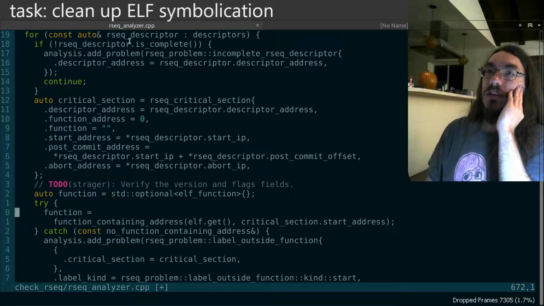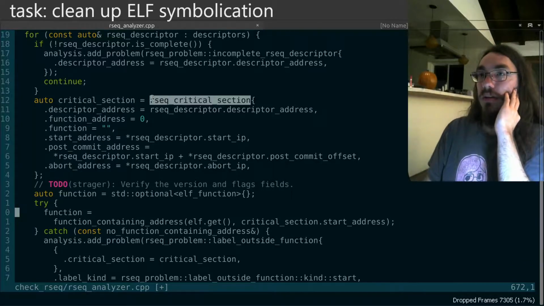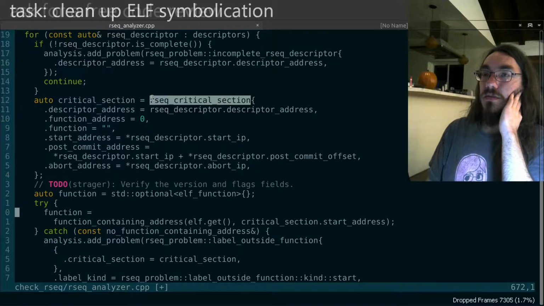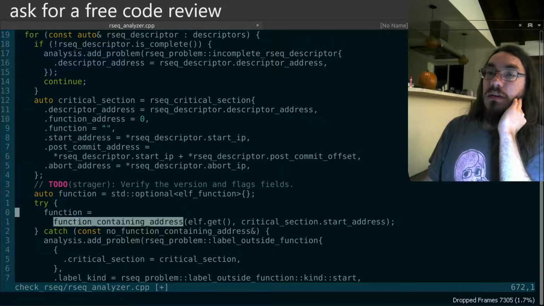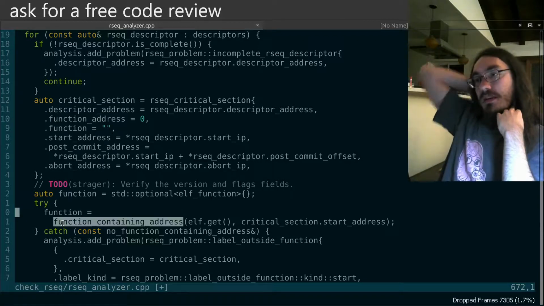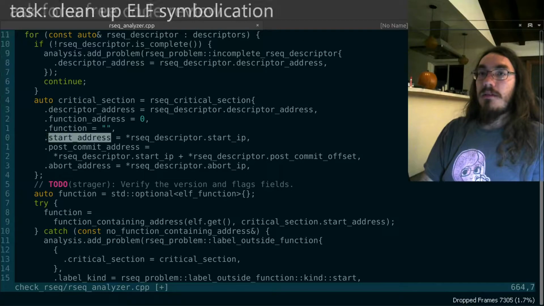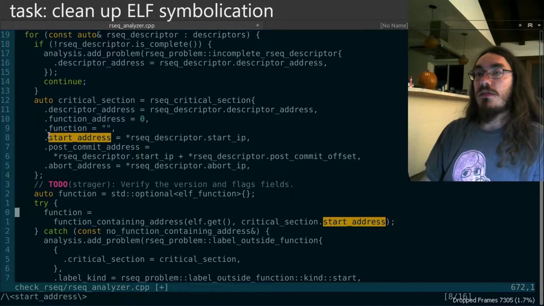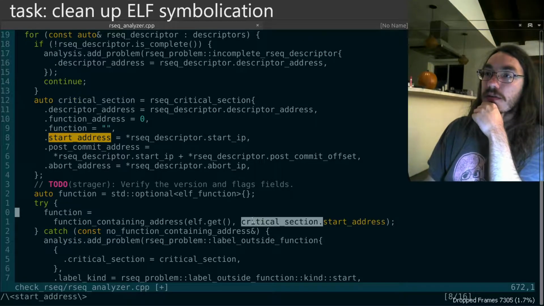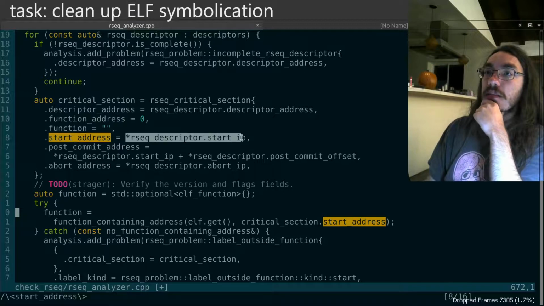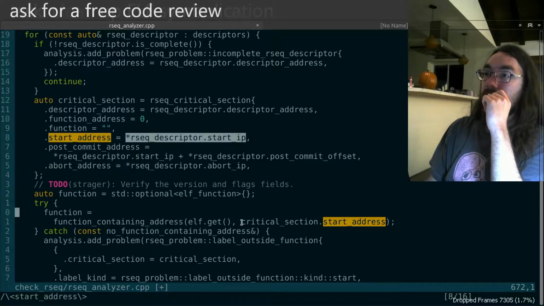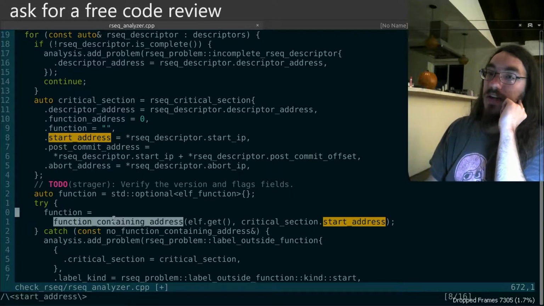Okay. So we did that check. That's not really important. Then we build this data thingy. This is just going to be a way for us to pass some common things around between some layers. But the first real thing we do is call the function containing address, and we give it the start address. From the critical section, the start address. Let me highlight it for you. Start address up here, start address down here. Critical section up here, critical section down here. So we're taking the RSeek descriptor start IP, which is the same as start address, and giving that to the function containing address.